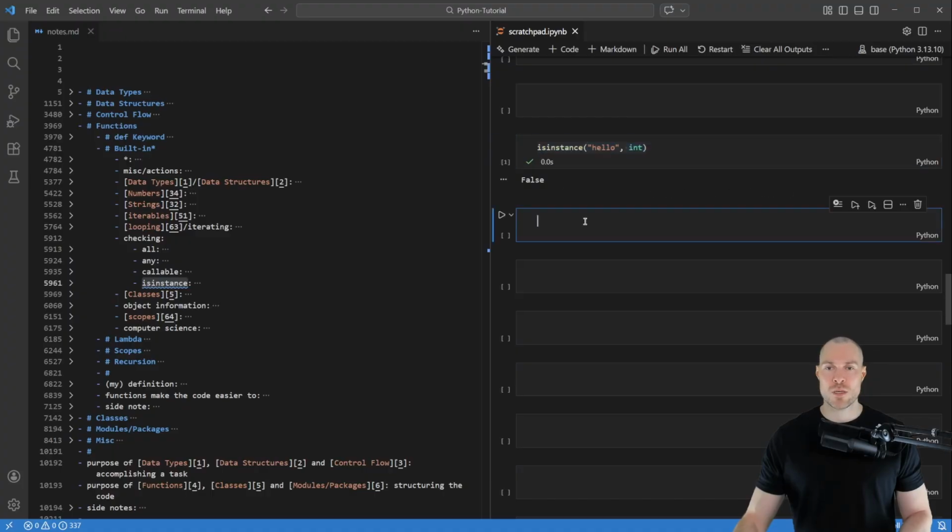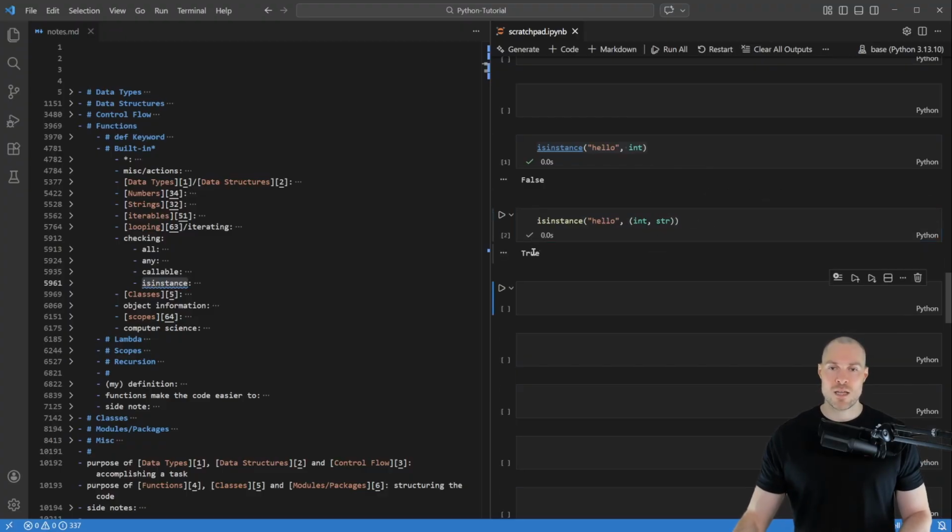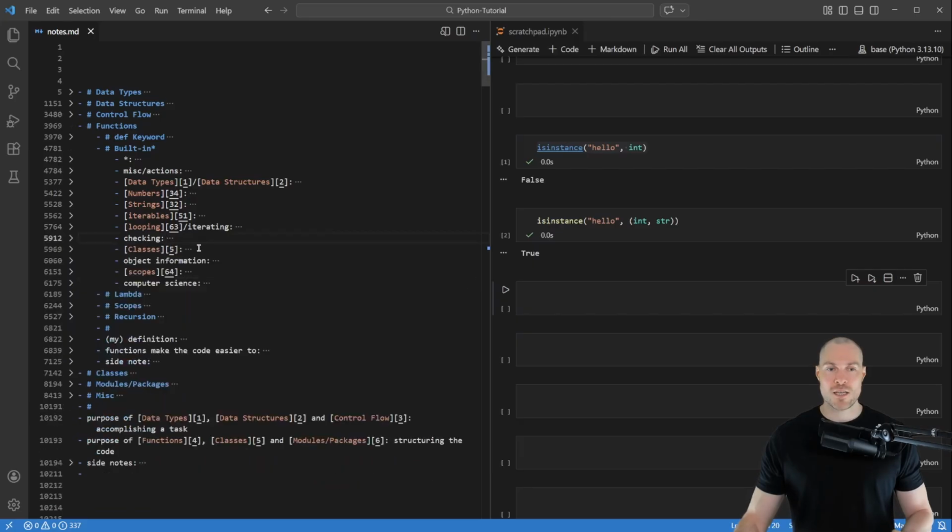Another way would be the following. Instead of just providing one class, you can actually provide multiple classes by putting them into a tuple. So for example, if I say int and then comma str, what this does is it checks if this string is either an instance of an integer or a string. And since that's the case, we then get this true. So this is how this isinstance function works. And with that, we've now covered all the functions in this checking category.